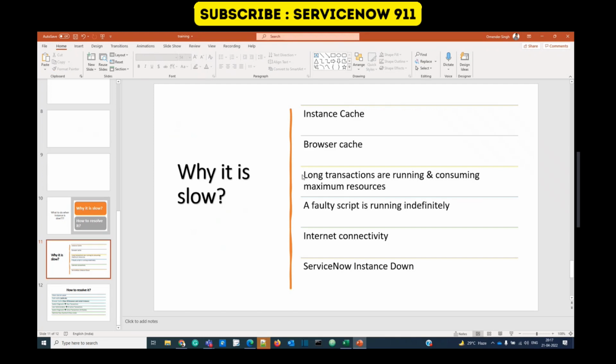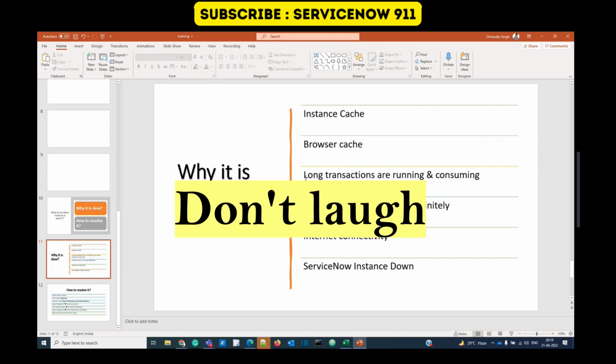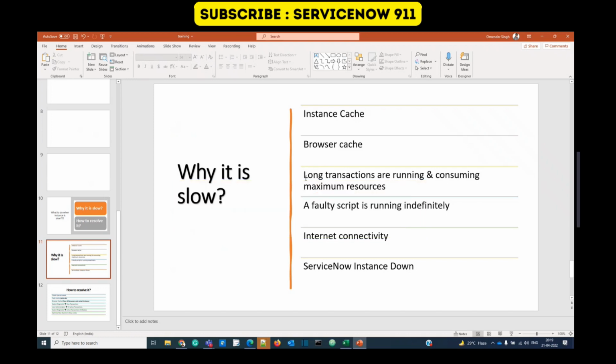Your instance may be slow because of long transactions running in the background, consuming a lot of resources. The next reason can be a faulty script. Welcome to the developer world. Many times you write some script, you do some R&D, and it turns out to be a blunder. I know this because I have done it many times, but that is in sub-production. But there are a few lucky people who did it in production as well. But yes, you must identify that script which is running indefinitely or running slow. The next reason can be your internet connectivity, or your ServiceNow instance is down.